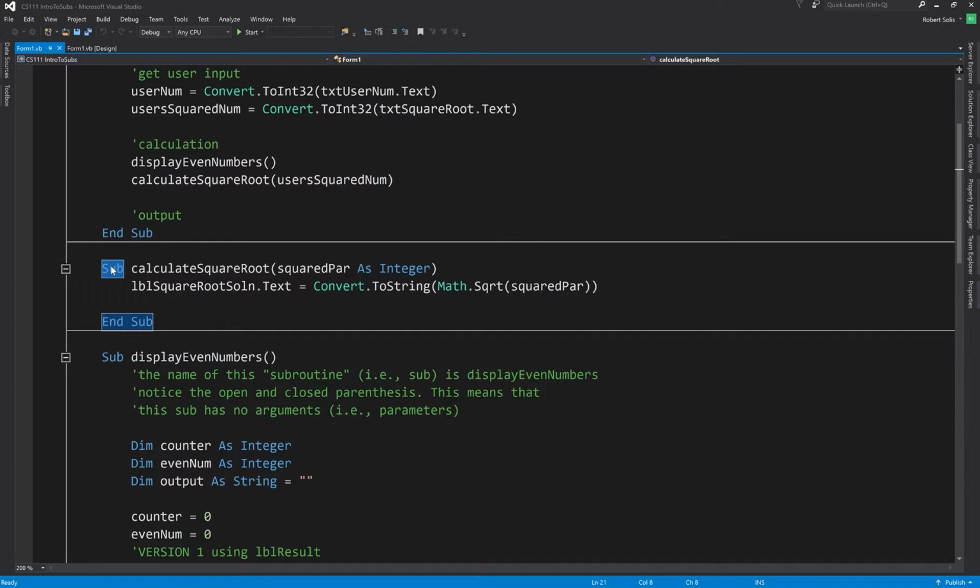So it's very much like you and I playing Frisbee. I throw a Frisbee to you, and you don't throw it back. You keep it. Or I throw a Frisbee to a dog, the dog catches it and runs away. That's what a sub is. A sub is something we call upon to do something, like this sub called calculate square root. Here's another sub called display even numbers.